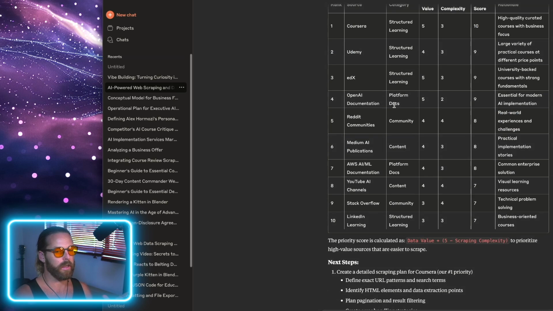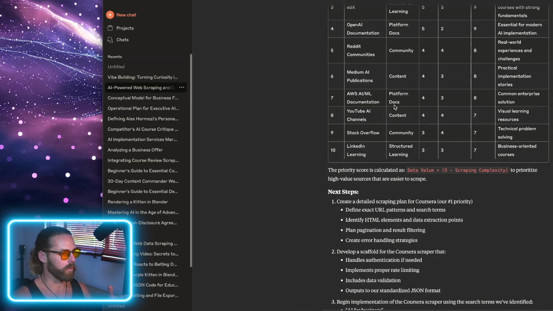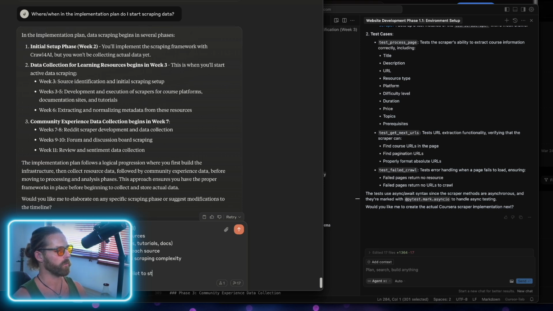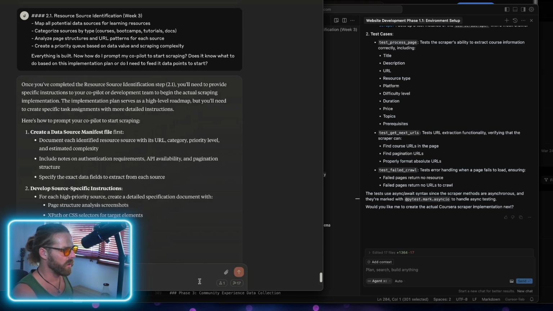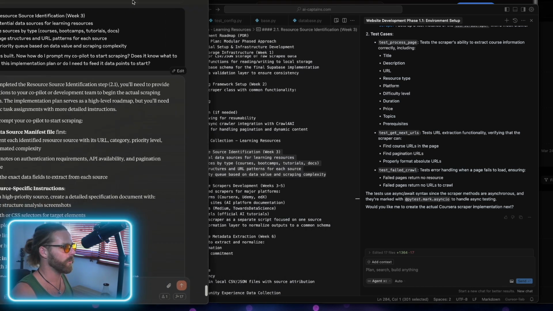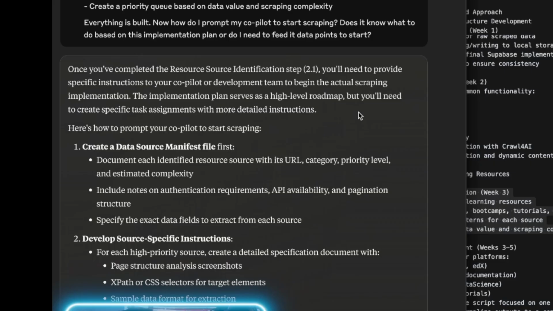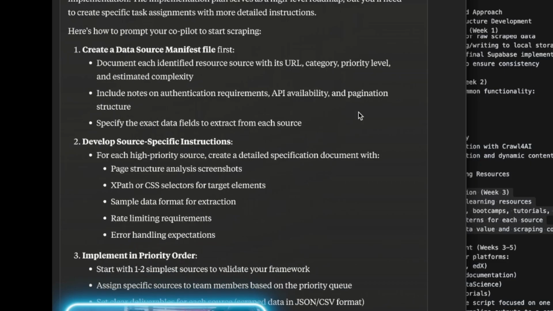We're going to do that as data driven as possible instead of just taking shots in the dark. So I'm going to say everything is built. Now, how do I prompt my Copilot to start scraping? And now our second Copilot, we have a project manager Copilot and a coding Copilot. We need to provide specific instructions. Here's how to prompt. Okay, great. It knows what we're doing. Okay, so now we're going to get into data scraping.